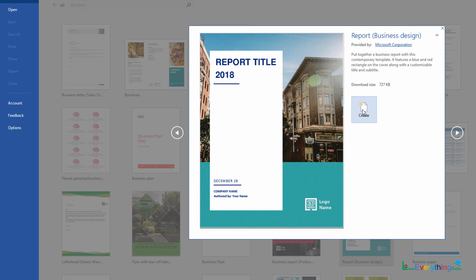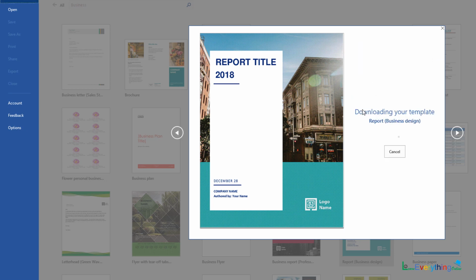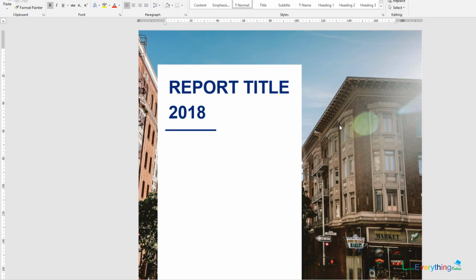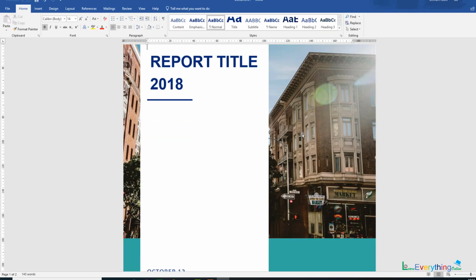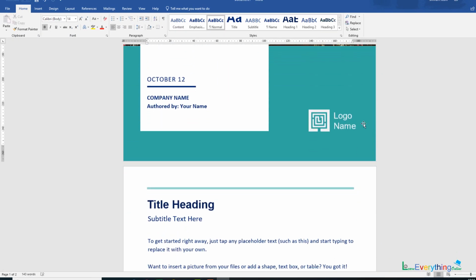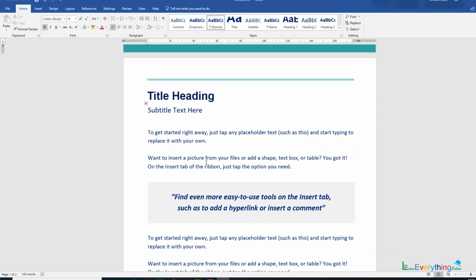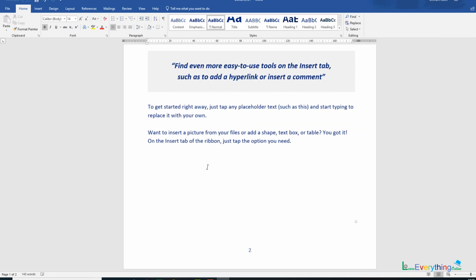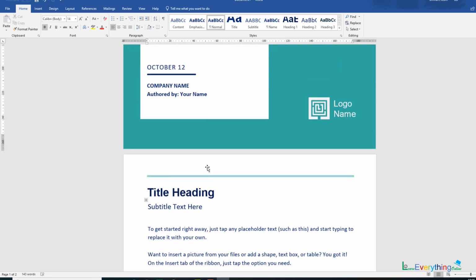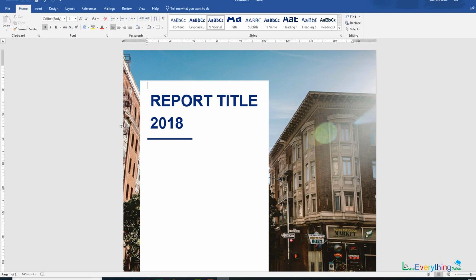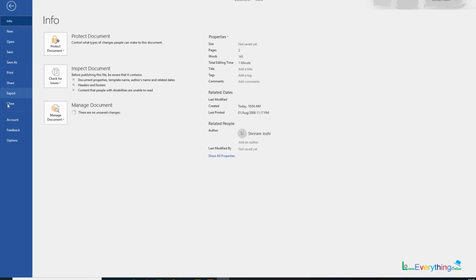If you select the report template, this particular template gets downloaded from the Microsoft site, and then you will get one cover page. On the first cover page, at the top, you can add your logo, your company name, your name, then title heading, subtitle heading. You can override this data with your required data, and you can save this file by your name. In this way you can use templates which are ready-made and available with MS Word.